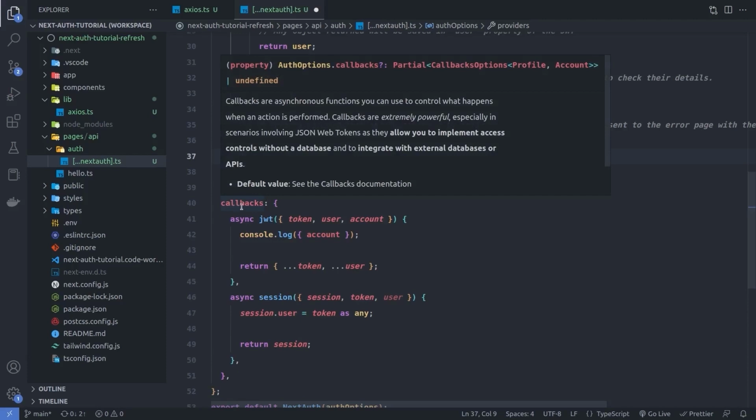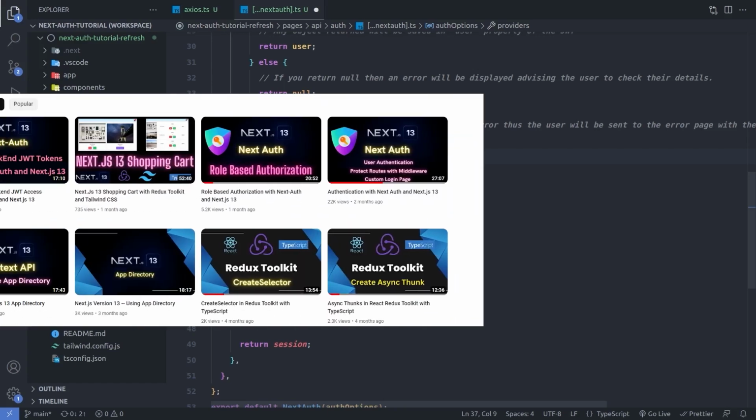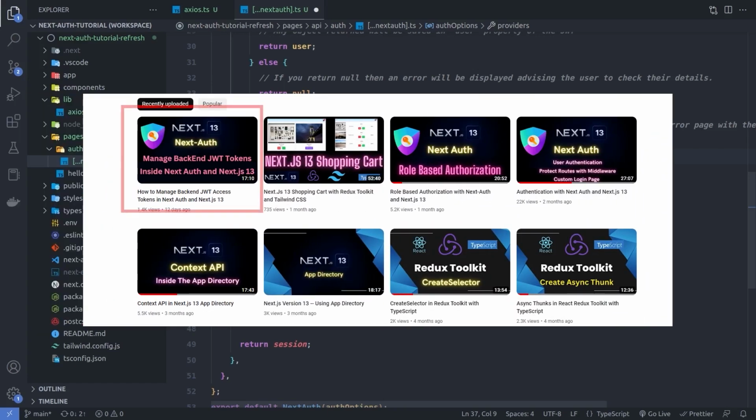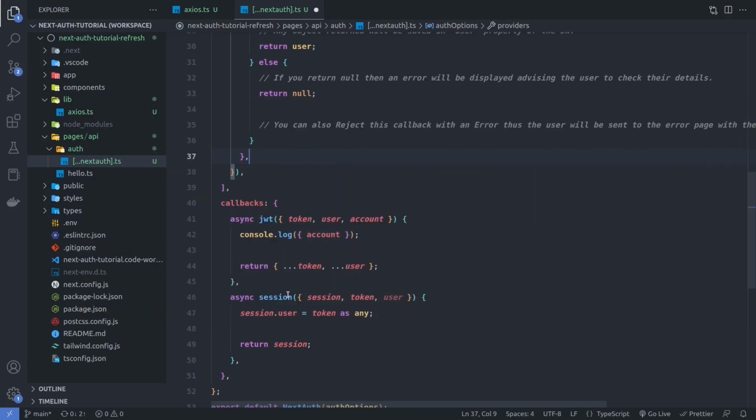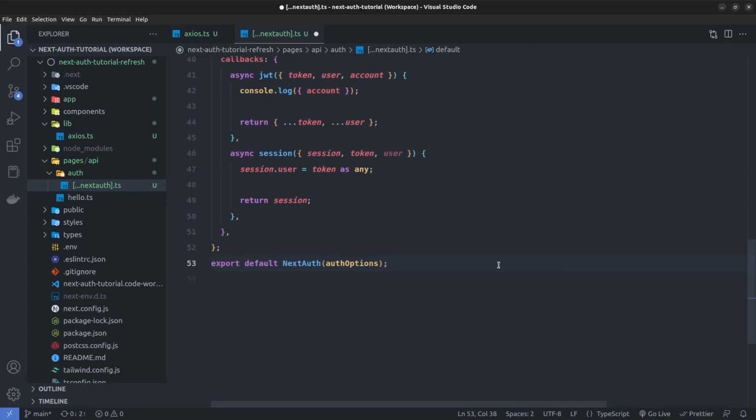And down here, we have the callbacks object, which inside it, we have defined two functions, JWT and session. We have defined these two functions because we want to preserve our AccessToken and also RefreshToken. So I have a detailed video about how to handle the AccessTokens inside the Next-Auth session, and you can watch it if you want to know in detail what these functions, JWT and session, do. And then we export Next-Auth with the auth option that we just defined. Okay, that's it for the configurations of Next-Auth.